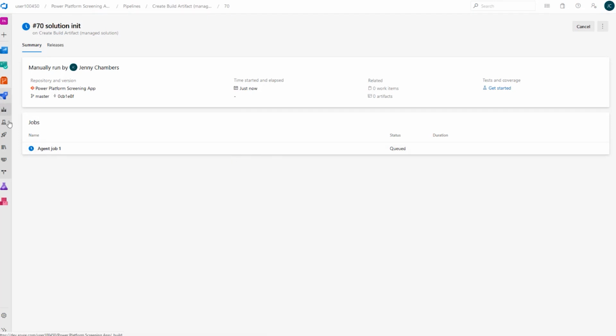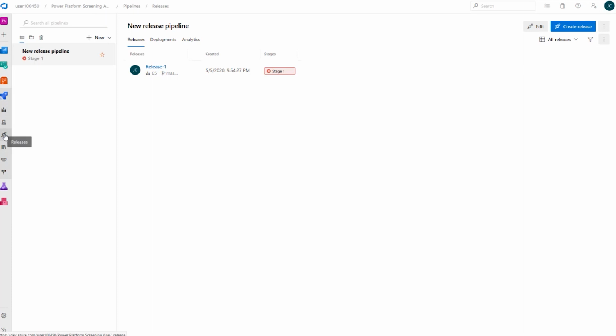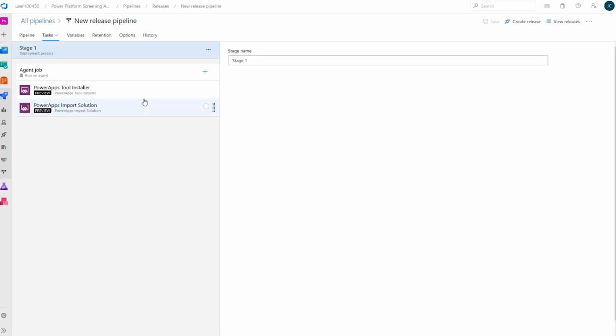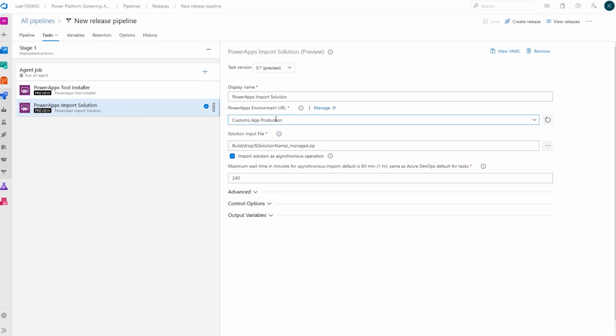And while that runs, we can go into the next one, which is our release pipeline now. So the next thing we want to do is that after the build artifact has been generated, we want to go in and finally release that into our production environment. So it's a very simple couple of tasks here. We got a tool installer, and we're simply importing our build artifact here into our production environment. We could set up other things here as well to just validate. We could run what we call the Power Apps checker. There are other things that we could do.